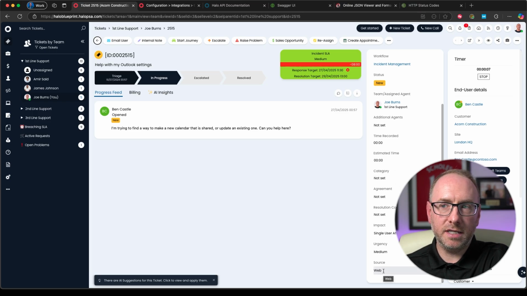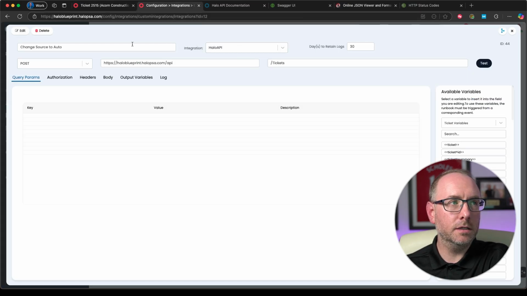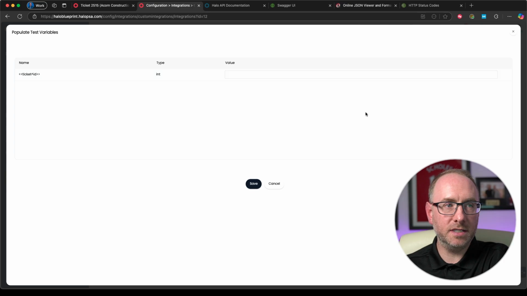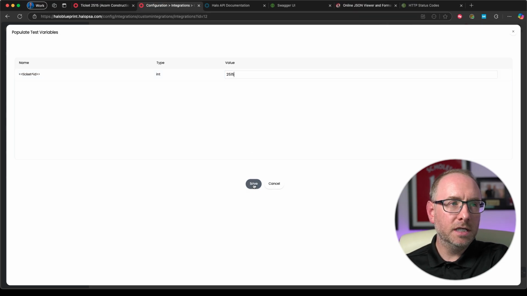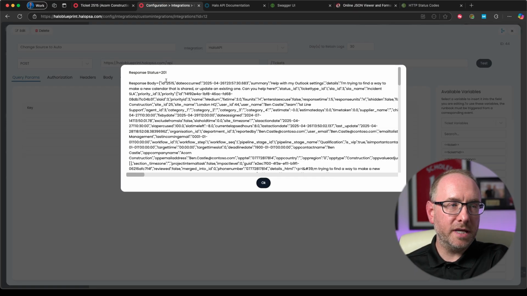Currently, the source, you can see at the bottom, is web. So 2515, if we go over to our method and we run a test on this and put in 2515 as our ticket ID for the variable. So we're just manually filling this variable in right now. If we hit save on that, we get a 201, which, as we saw from our status codes, is good. That's a positive sign. 2xx codes are generally success codes, and 201 means it's created. So that looks good. That looks positive.